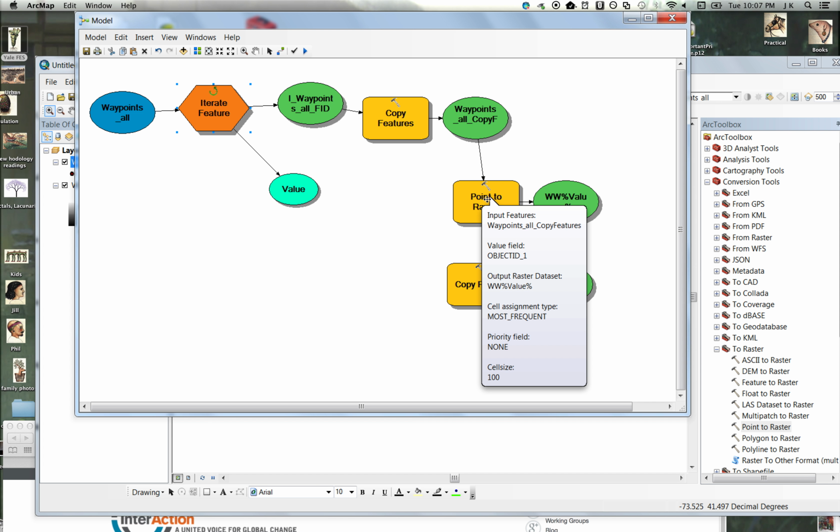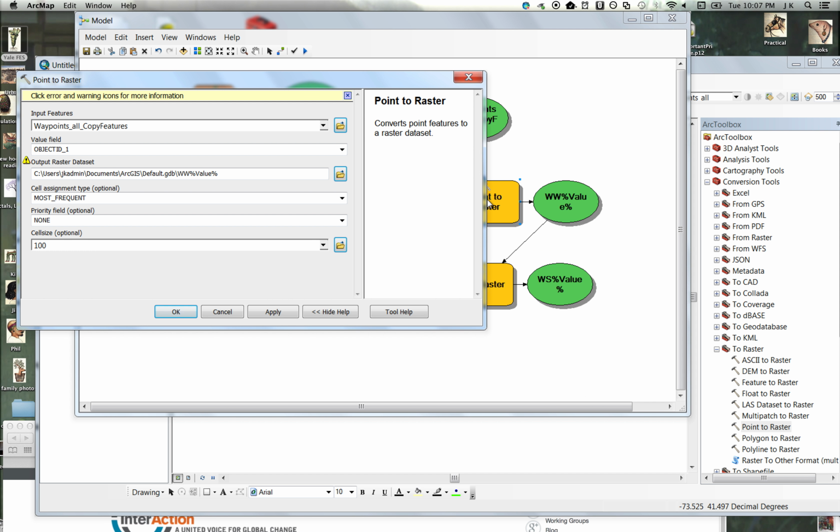Then you want to do Point to Raster, and this time, when I had it save it, I gave it a save name that included %Value% with a capital V. And that will name the file, each time through the iteration, WW with the number of that particular iteration.